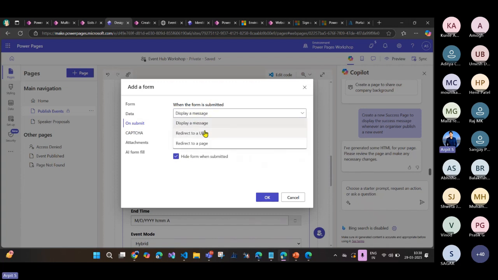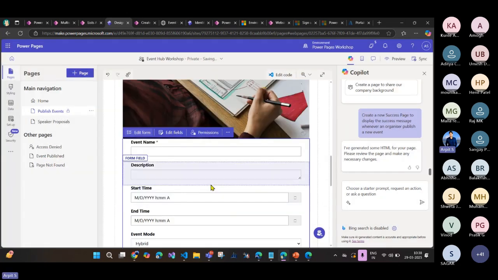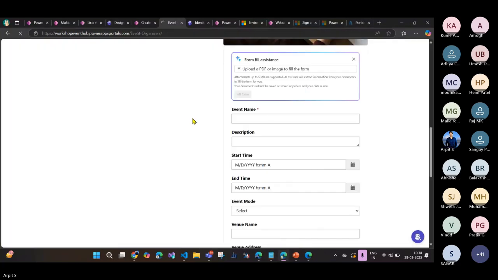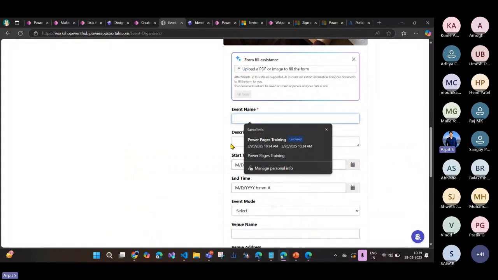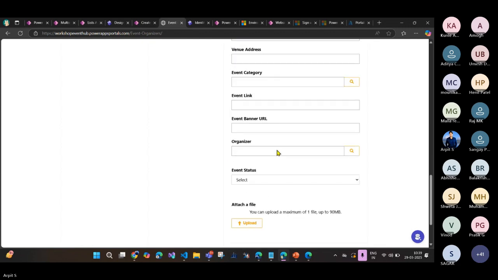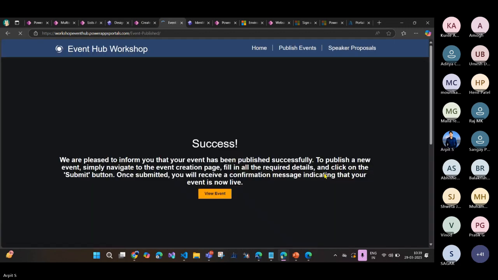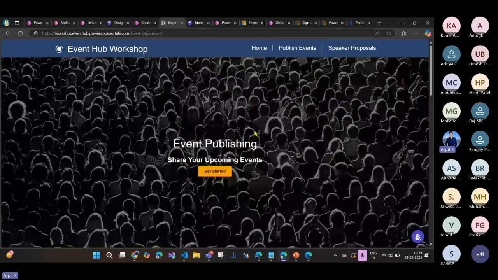And then instead of display a message, you can choose redirect to a page. And there you can select event published page that you have created just a while ago, and then hit OK. Okay. And then hit preview. And then we'll create a new event, fill that up and call it Power Apps Training. All right. And then hit submit. So now you can see you will be redirected to the success page. And then again, you can fill more events now.